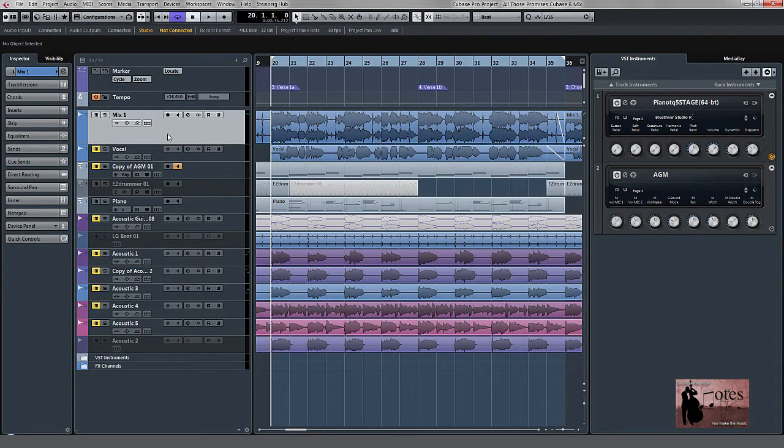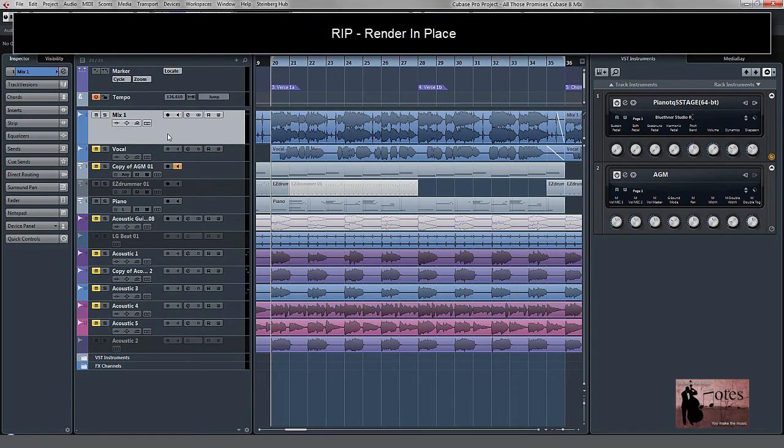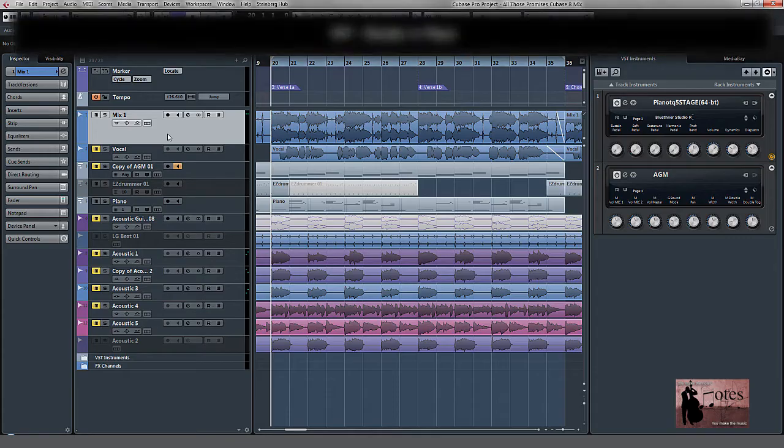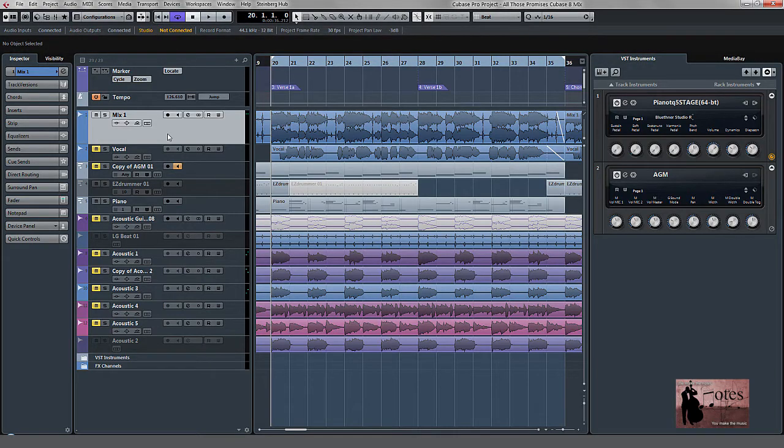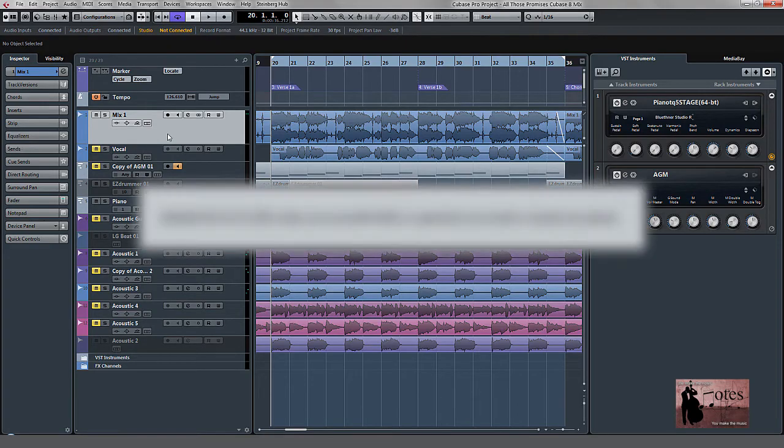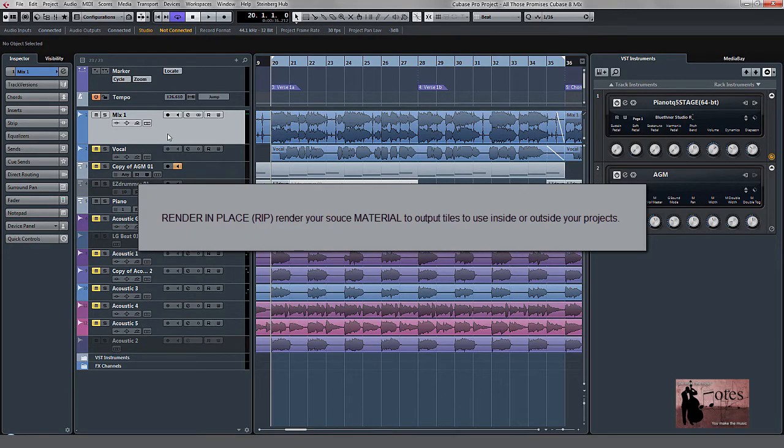A new feature in Cubase 8 Pro is the render in place function that many users have been asking for quite a long time. I'll quickly talk through it here so you get an idea of what it's about and how it'll help you. Essentially, render in place allows you to render your source material to output files to use in other Cubase projects or even outside of Cubase.